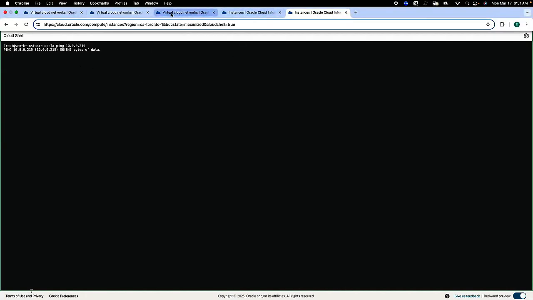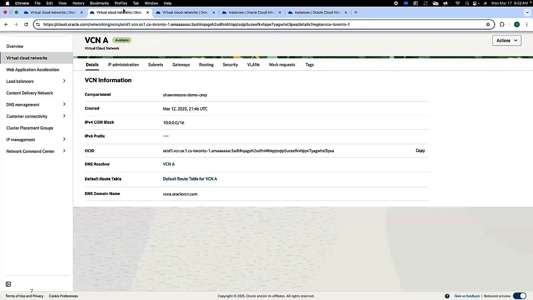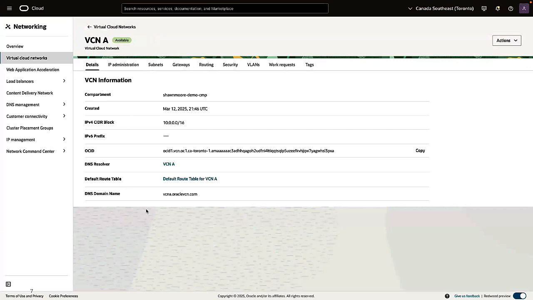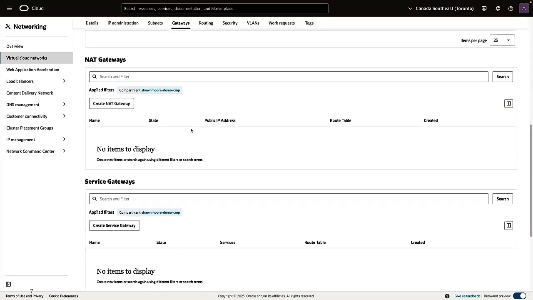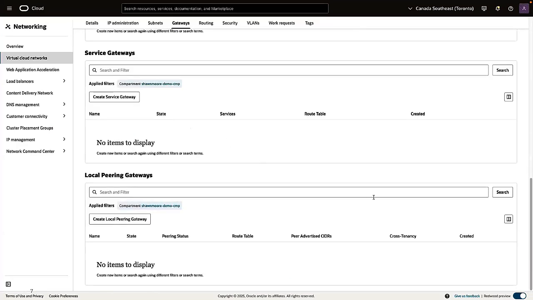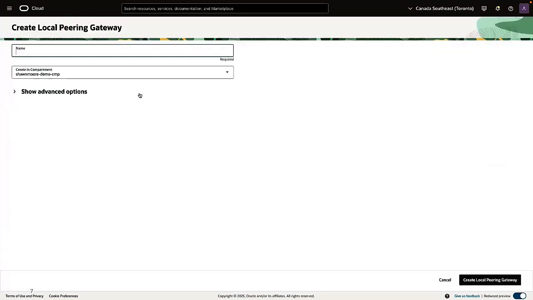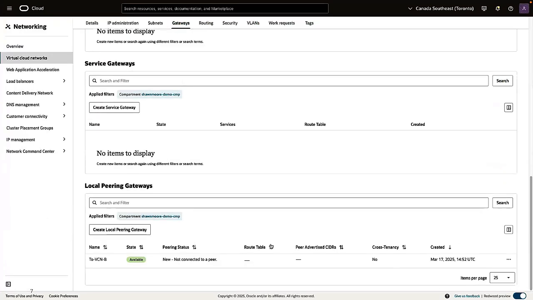So to resolve this, the first thing we're going to do is create essentially a peering between each other through the use of provisioning a local peering gateway within each VCN. So I'm in VCN A, in a list of different gateways. The one I care about is this local peering gateway at the bottom. Select that. I'm going to give it a name. I'm going to call it to VCN B. All right, that's all we need for that. I'm going to create local peering gateway.